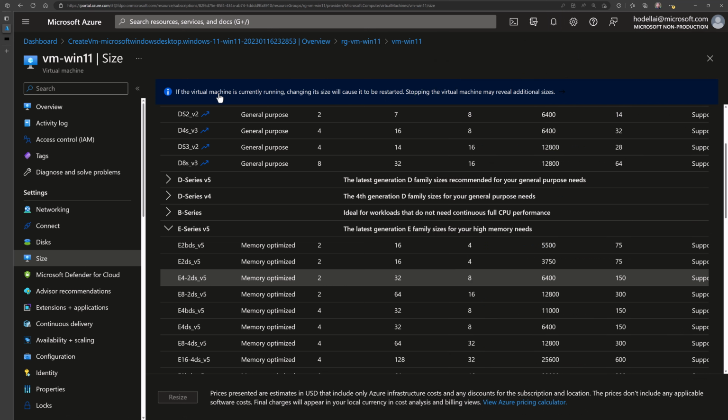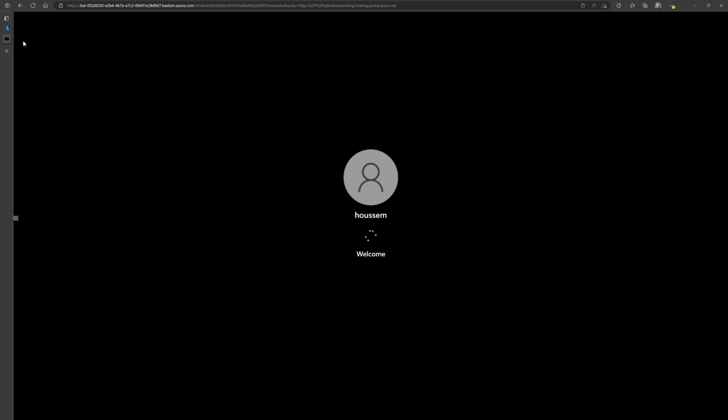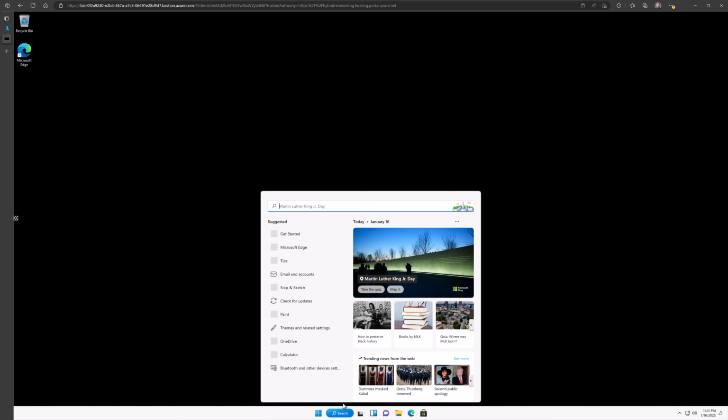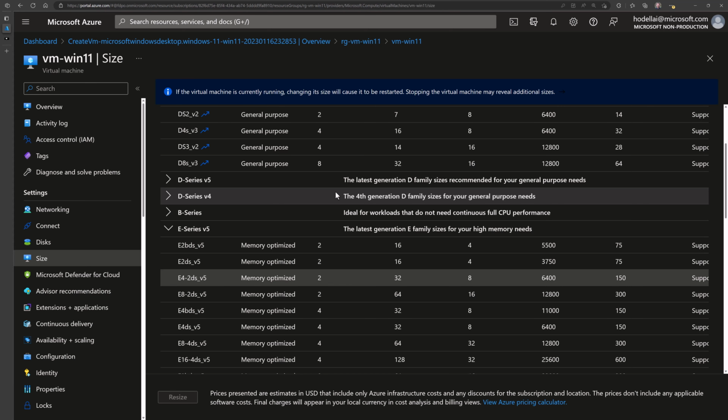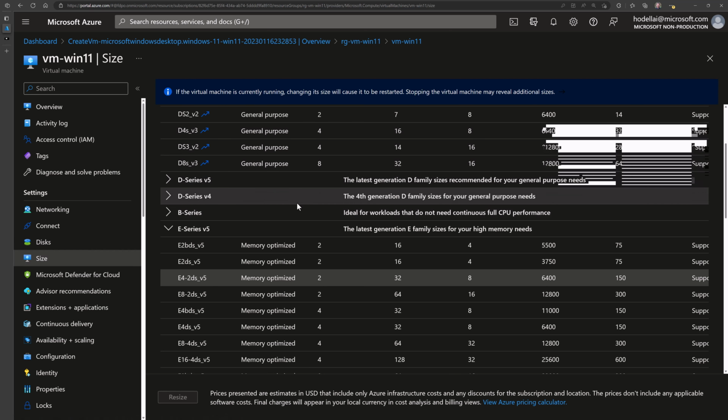Note here the pop-up that tells me if the VM is currently running, actually changing the size will cause it to be restarted. Now if I go back to the Azure Bastion access right here, you can see the VM is restarting. And if I go again to the task manager, go to the performance section, I can view the memory now available is 32 gigabytes instead of 16 gigabytes. And for the CPU, we have 2 virtual CPUs instead of 4. So that was how easy it is to scale up or scale down a virtual machine SKU in Azure.